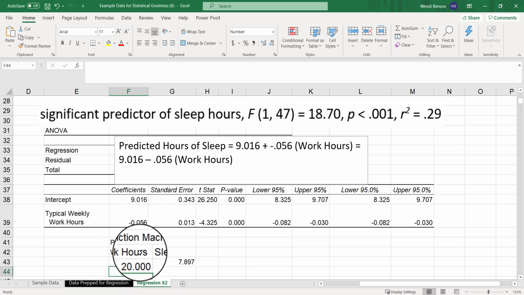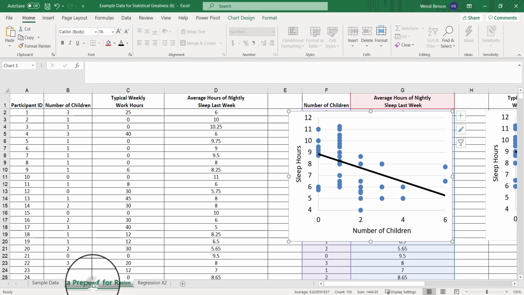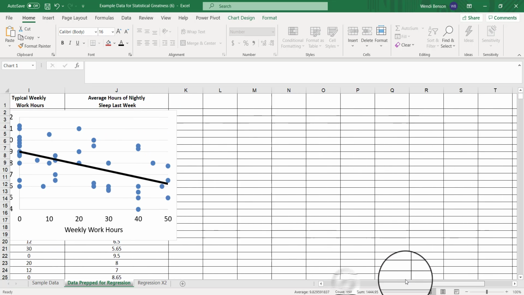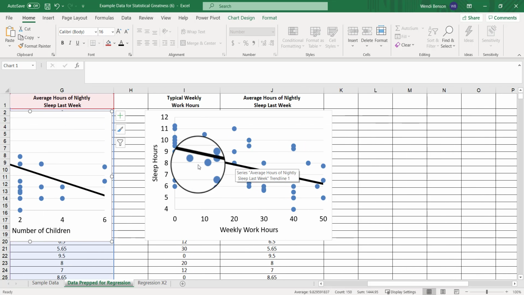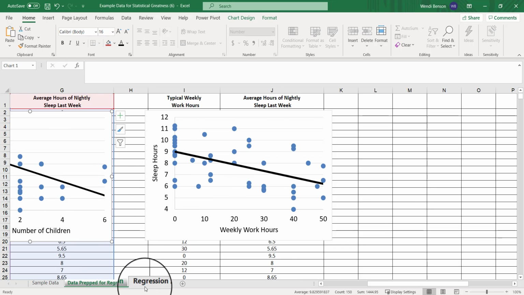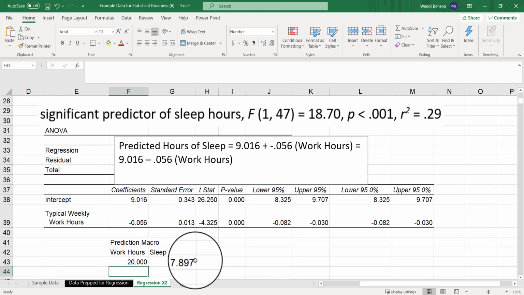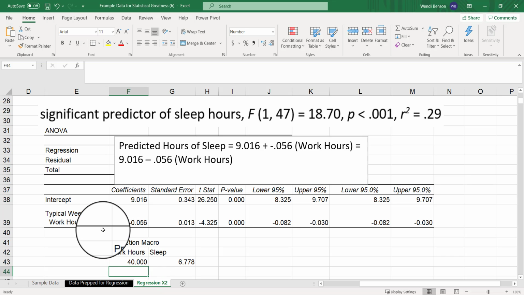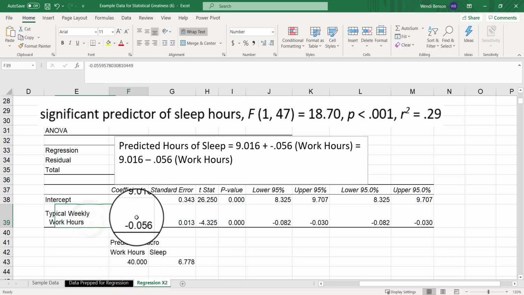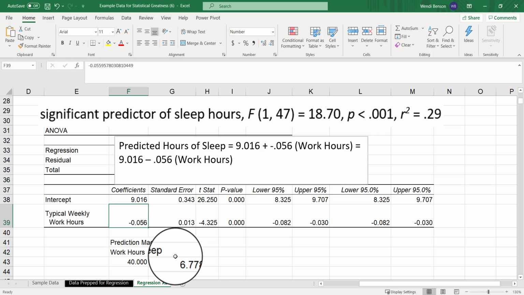Let's check to see if that matches a scatter diagram based on this data. So 20 and 7.8. 20, go up to here. Whoop, that's close to 8, right? That's about 7.8. So I'm feeling good about my equation. I didn't make any mistakes. It matches my scatter diagram. Watch, if I go up to 40 hours, guess what's going to happen to sleep? It's going to drop, right? As work hours increases, sleep is predicted to decrease.